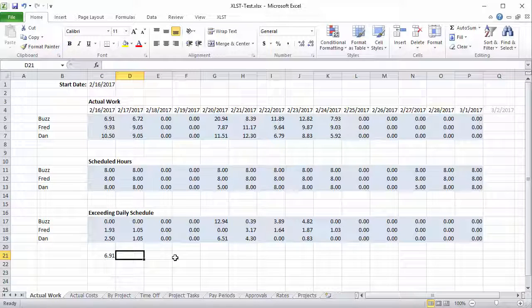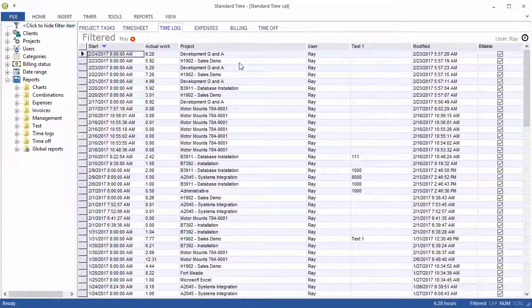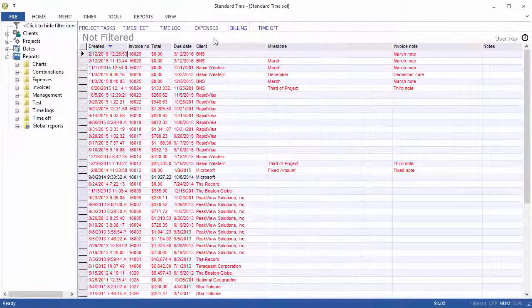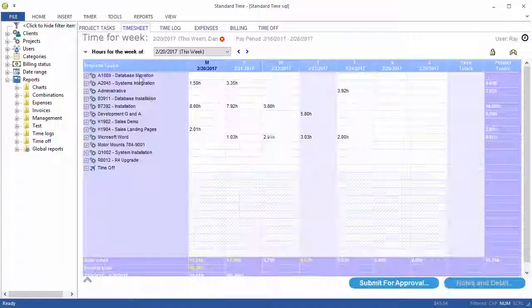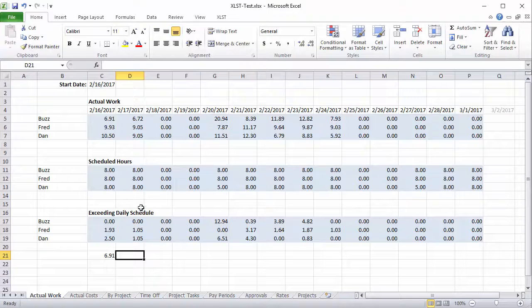Again, you can pull in just about any data that you see over in the Standard Time timesheet, tasks, the time log, time off, like for vacation, PTO, invoicing, expenses. Anything that you see here that you might also get in the reporting in Standard Time is available in Excel.